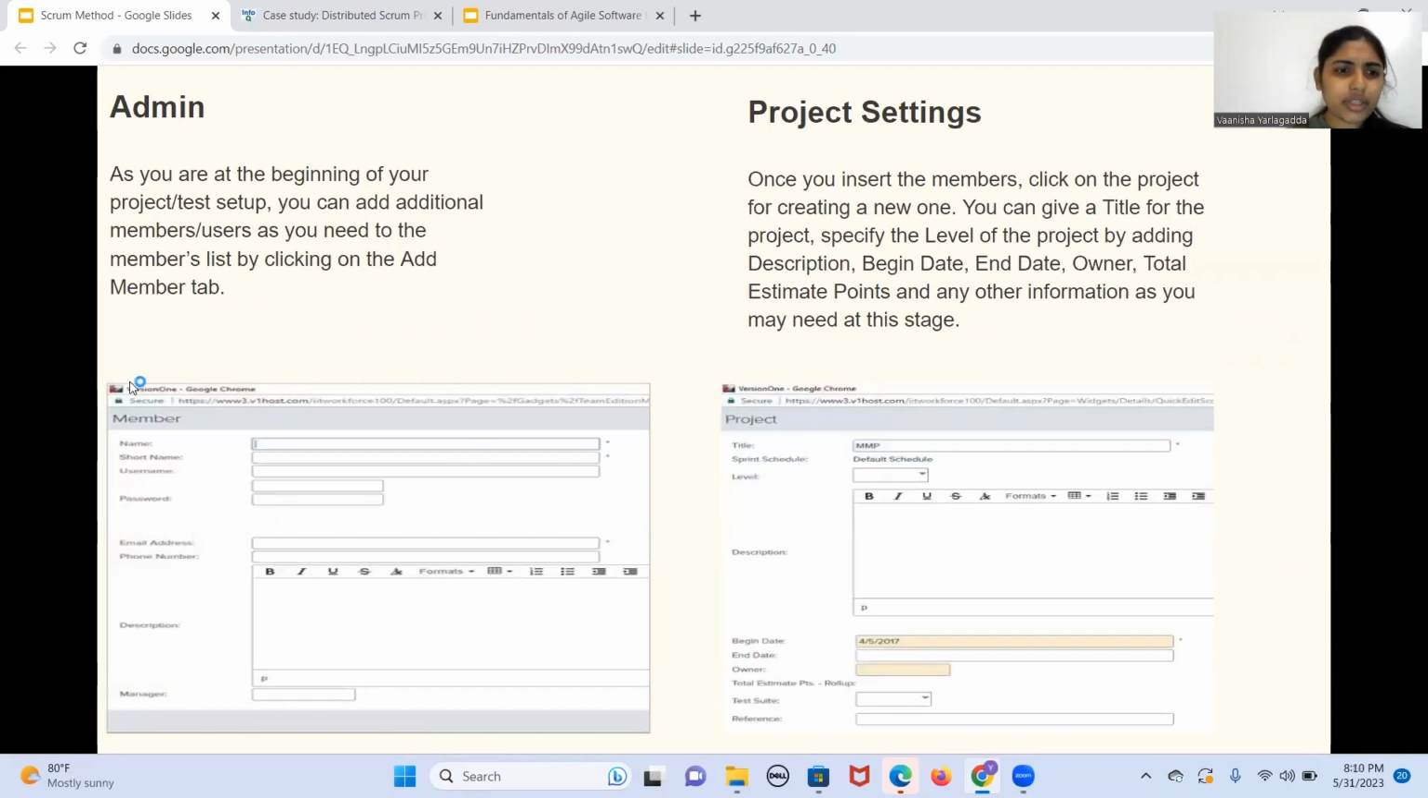And here is the admin. At the beginning, when the project is set up, you can add additional members or users as you need to the members list by clicking on add member. In the project settings, once you insert the members, you click on the project and specify the level of the project by adding its description, the level, begin date, end date, owner, and the references that are needed for the project settings.